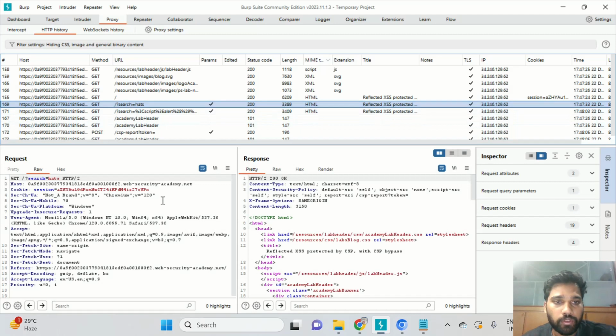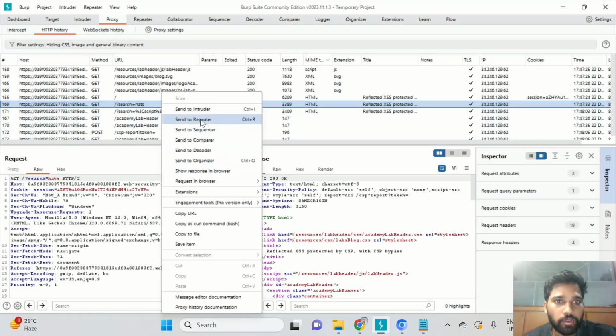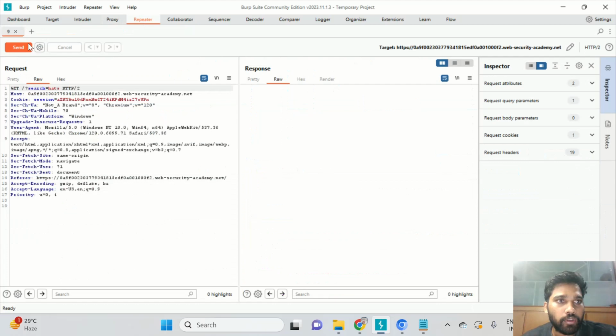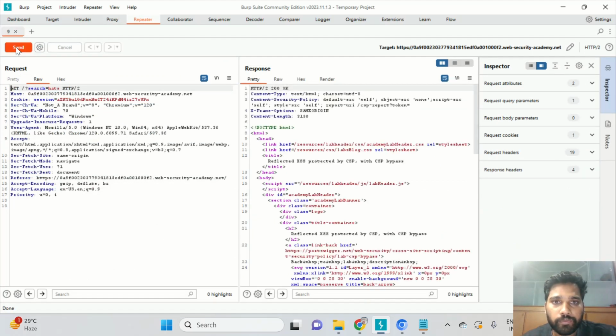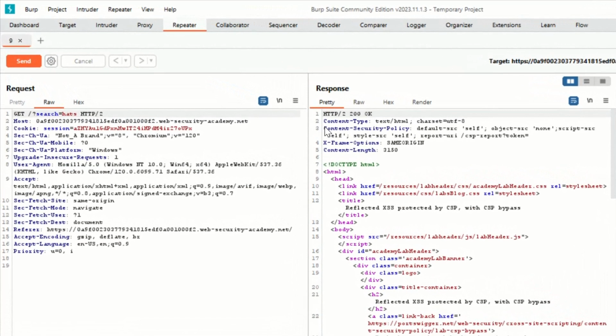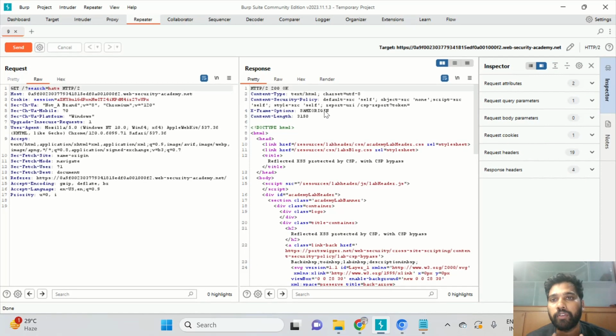It says access protected. Let's take this to the repeater and observe the response. Here it clearly says content security policy in place. So remember one thing: whenever you are trying XSS attacks, content security policy is a kind of mitigation. It helps us restrict the resources that we are using within the page. It only allows downloading resources or assets from the domain names that we mention within the policy.